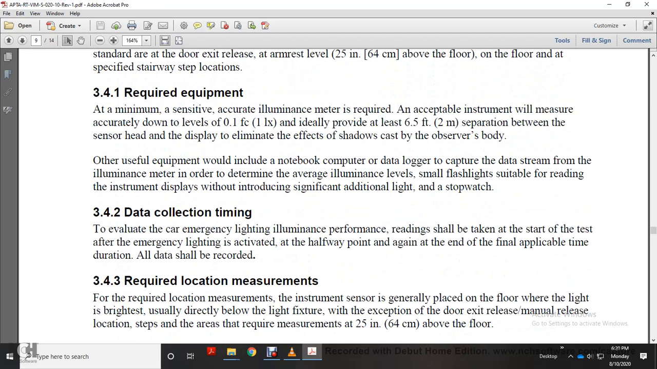3.4.2 Data collection. To evaluate a car's emergency luminous performance, readings should be taken at the start of the test and after emergency lighting is activated. At the halfway point, and again at the end of the final applicable time and duration, all data should be recorded.